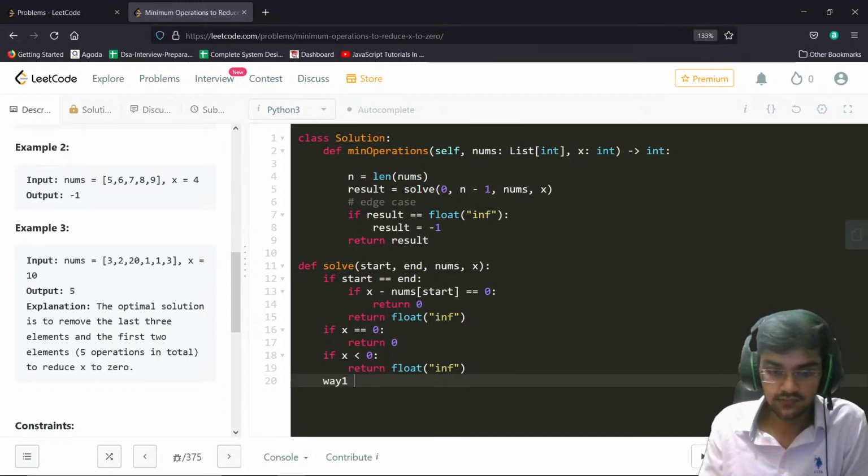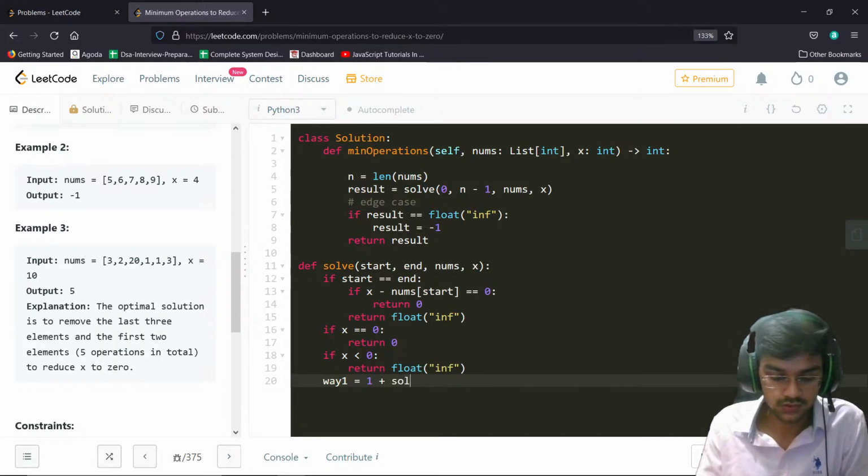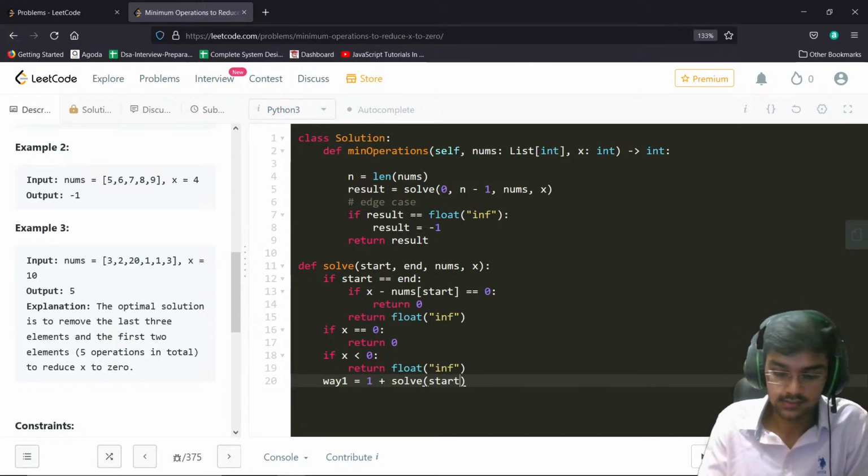So what's the first way? First way is that if I subtract from the starting, so way one would be one move plus the solve function, like I'm subtracting from this, right?